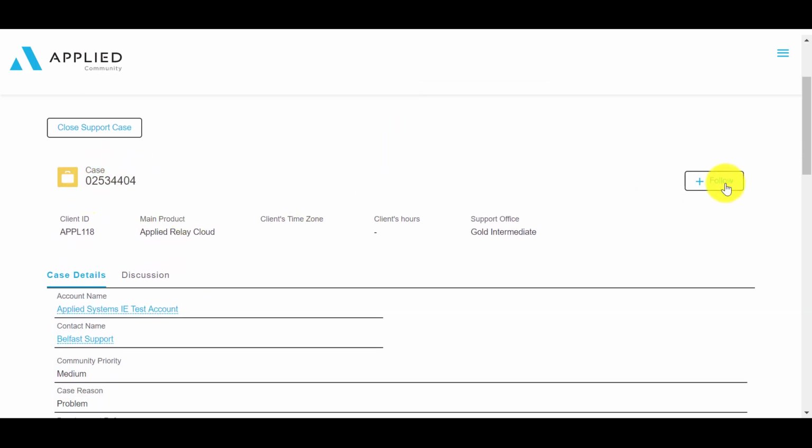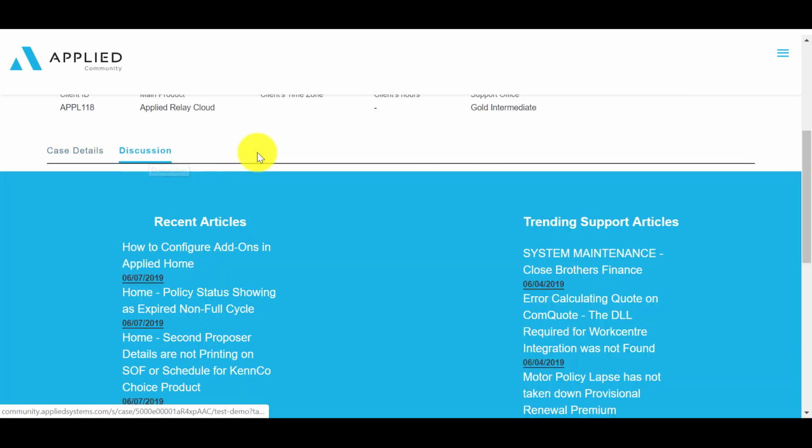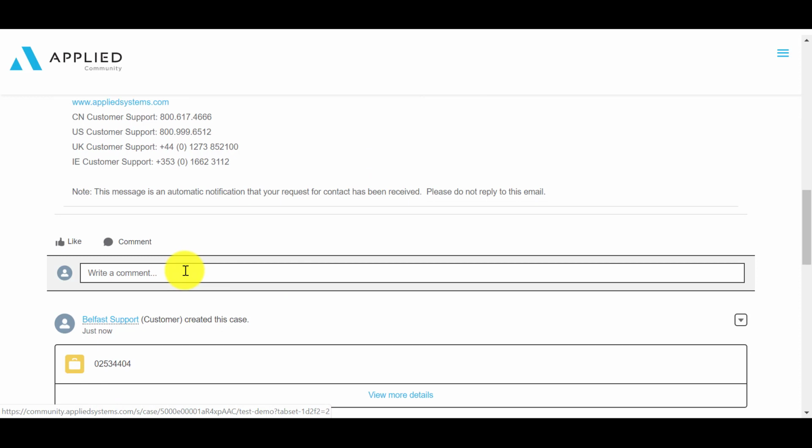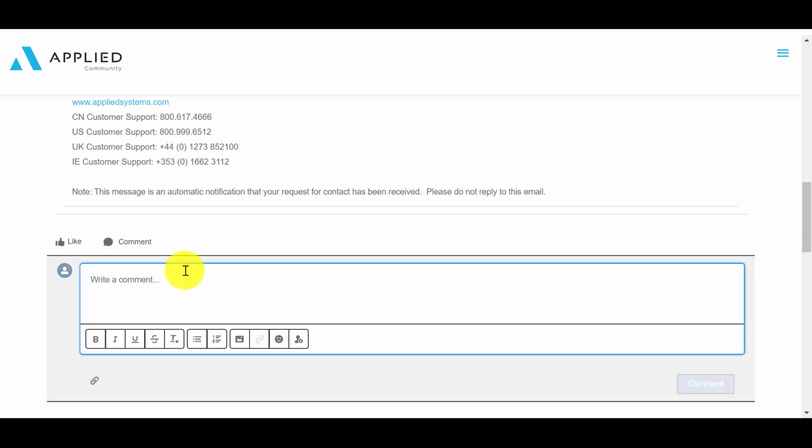So in terms of options in here, you can click follow to follow the case. And you can click on discussion. This will show you all detail that's been posted against the case. Every time a support agent does something against a case, they will normally log it, so you'll be able to see that information here in the discussion area. In addition, if you scroll down to the most recent post and go to the comment section, you'll be able to actually communicate with the support agent.